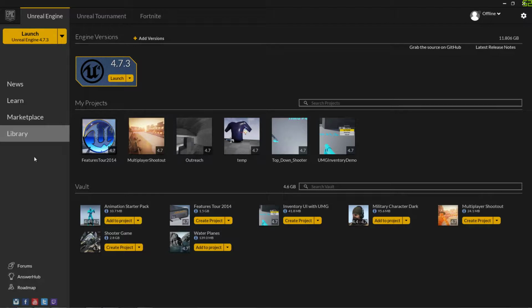Right here you see I'm in the library. This is where all your projects will go when you make a new project. You wouldn't have any of these here, and you wouldn't have any of this stuff down here. This is stuff I added. Most of the stuff down here is from the Learning Resource Center, and this here is from the marketplace.